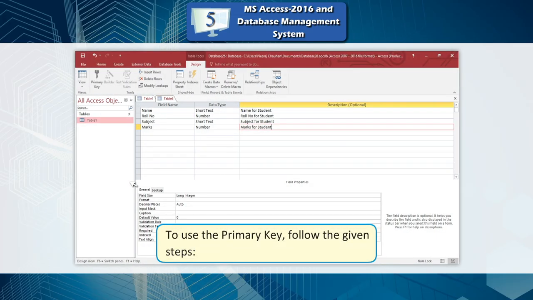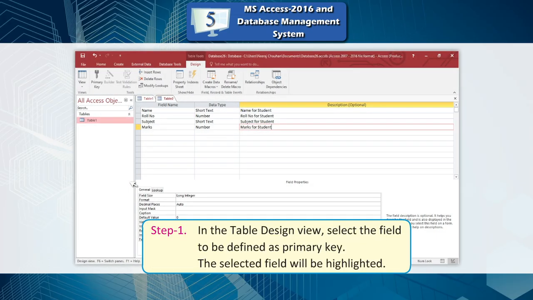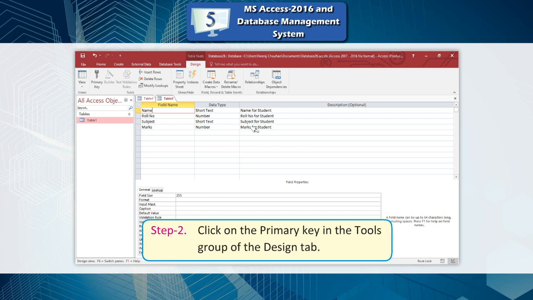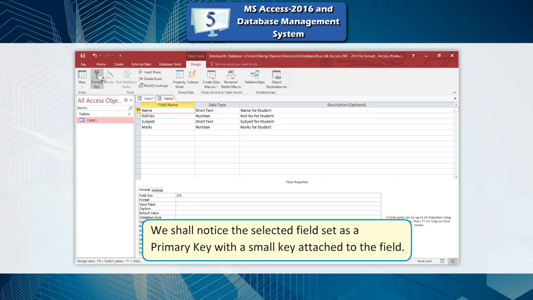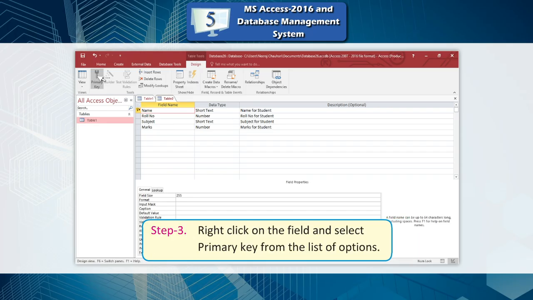To use the primary key, follow the given steps. Step 1. In the Table Design view, select the field to be defined as primary key. The selected field will be highlighted. Step 2. Click on the Primary Key in the Tools group of the Design tab. We shall notice the selected field set as a primary key with a small key attached to the field. Step 3. Right-click on the field and select Primary Key from the list of options.